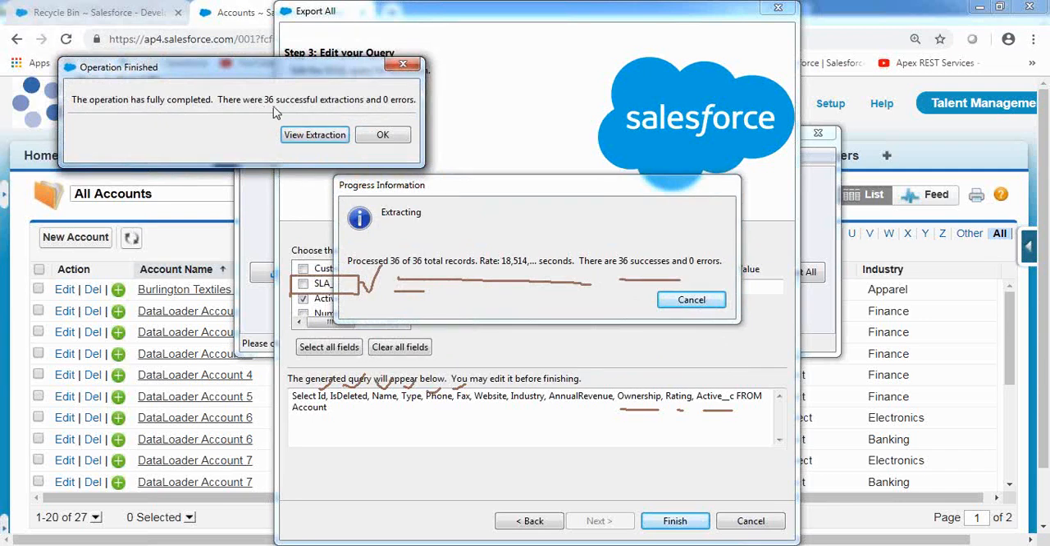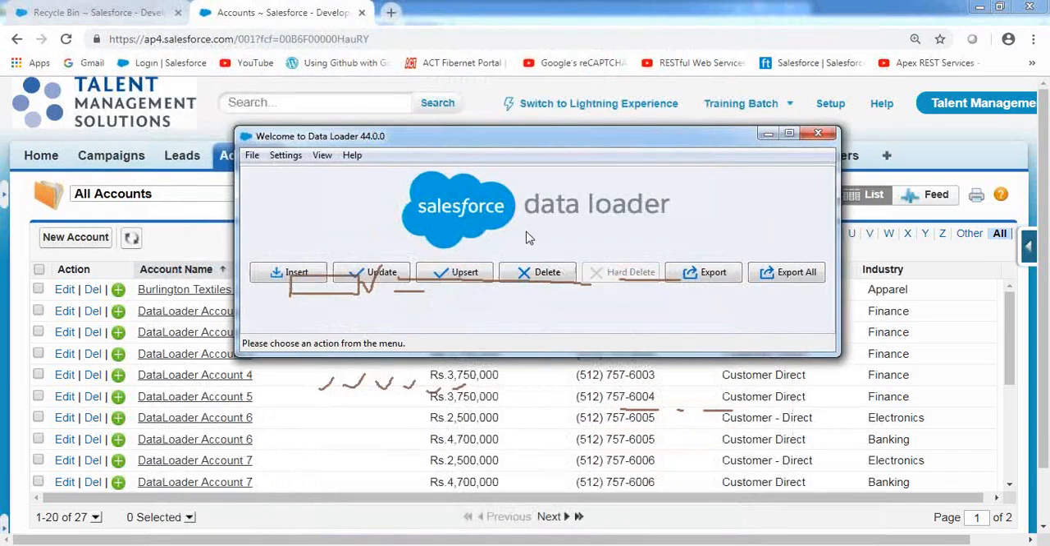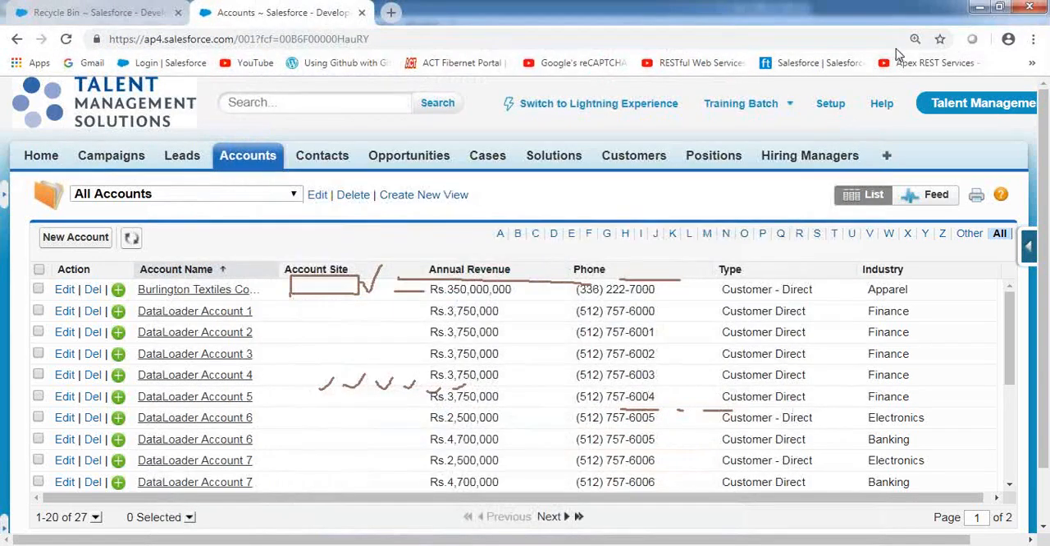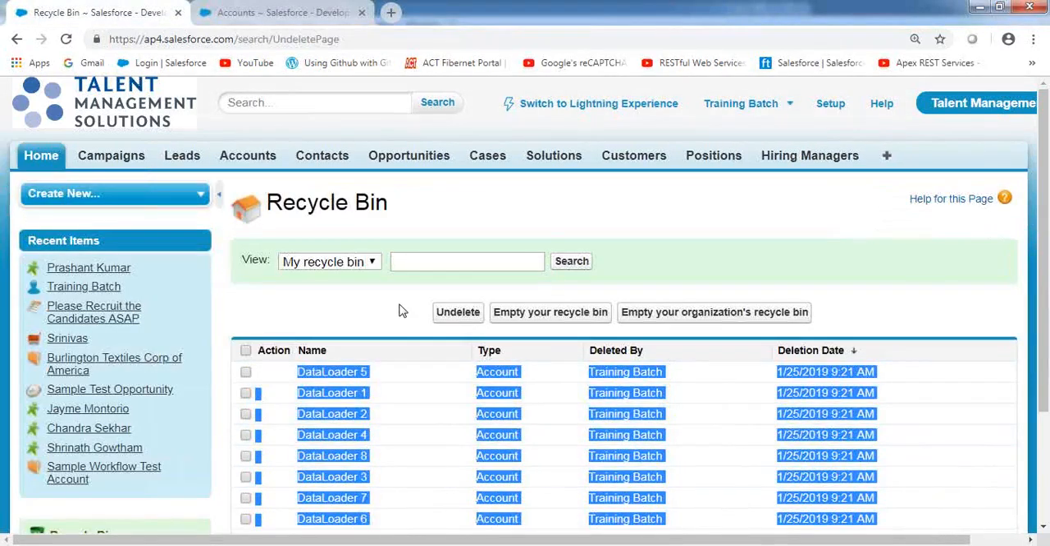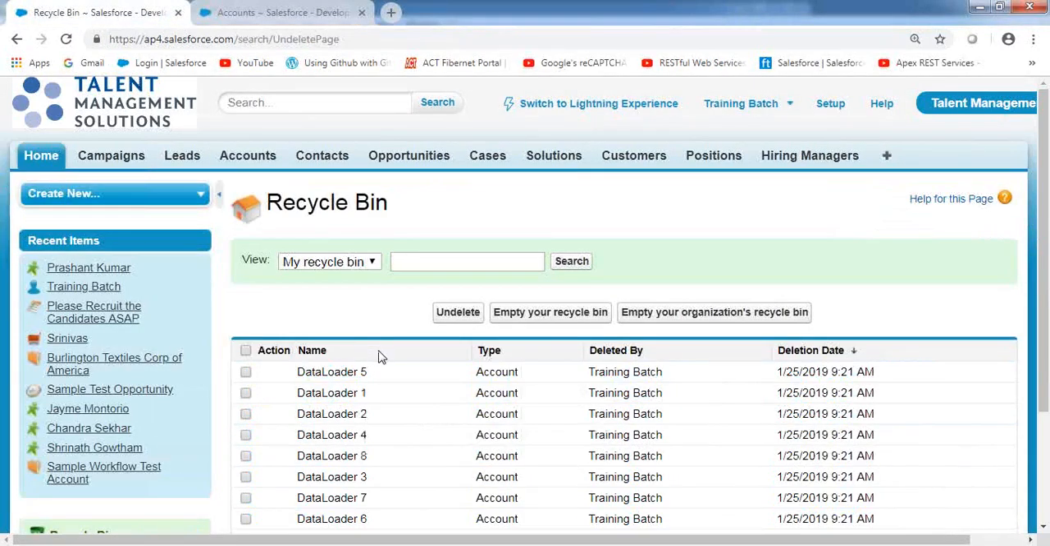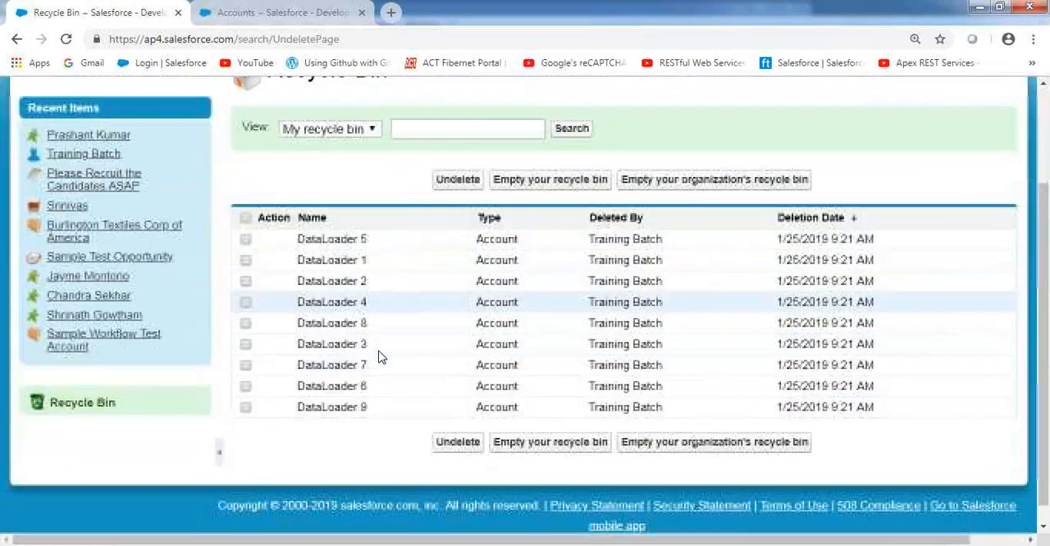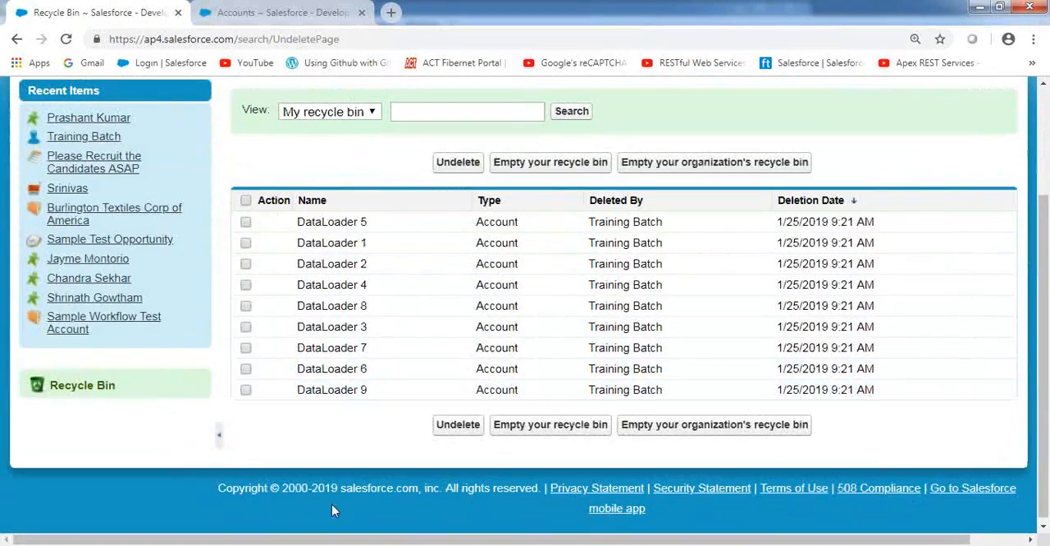Now totally there were 36 successful extractions and 0 errors. So in this case, 36 records have been extracted. So why 36 records? In my record object we have actually 27 records. In the recycle bin we have 9 records. So 27 plus 9, that will be 36 records over here.